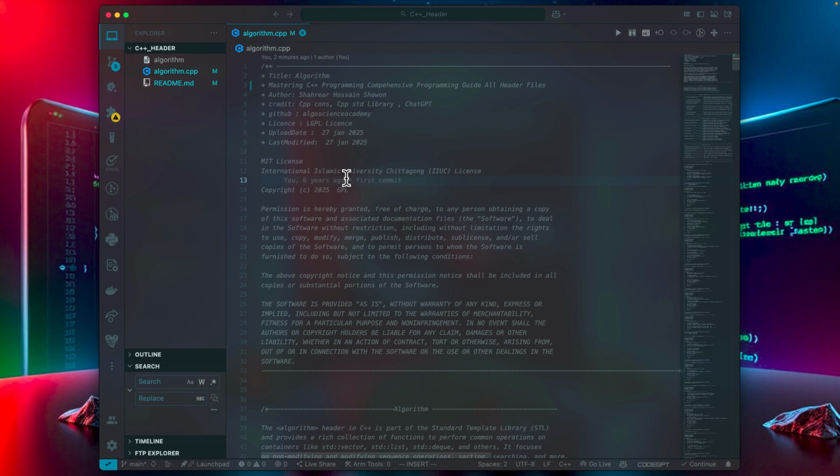Now you can see the course title called algorithm, and our course name: Mastering C++ Programming, a comprehensive guide to all header files. This is our Udemy course title, and the author is Shahriar Hossain Shah, this is me, and credit goes to CppCon, the C++ standard library and ChatGPT. And the GitHub repo: if you want the source code, search Google for Algo Science Academy, then you can find the first of the code.